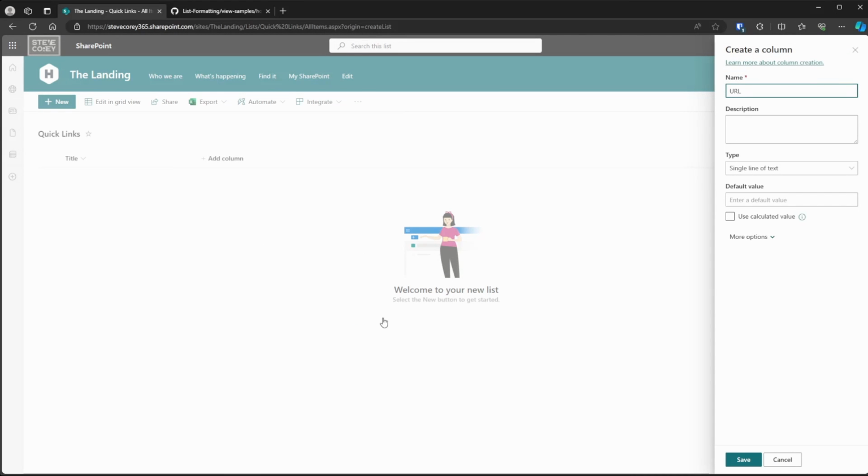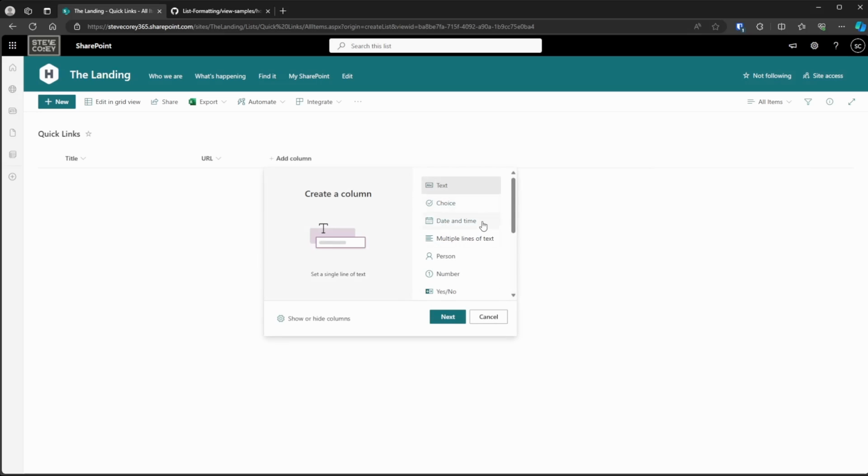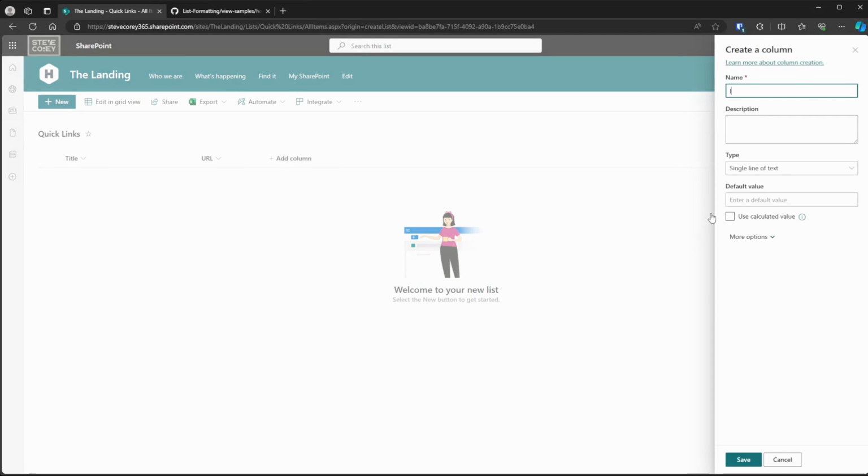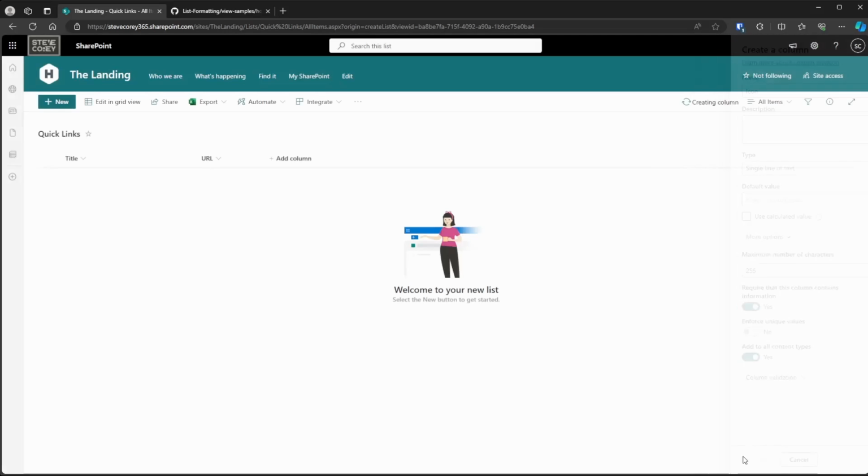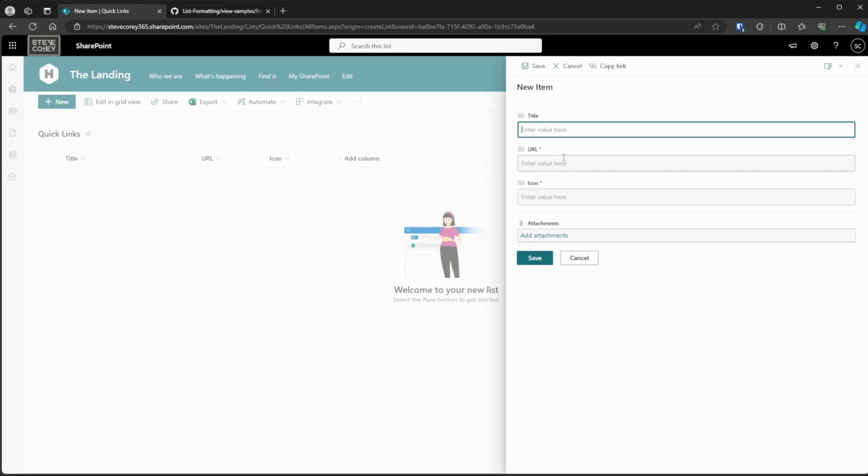These are both going to be single lines of text. This is going to be URL, and let's make this required. And our second one, again, a single line of text. This will be icon. And it's important to call these column names URL and icon specifically, just because the JSON formatting is referencing the columns by that name. But you could honestly call these whatever you would like, as long as you update the references in the JSON. We'll require this. So now let's start populating this with data.